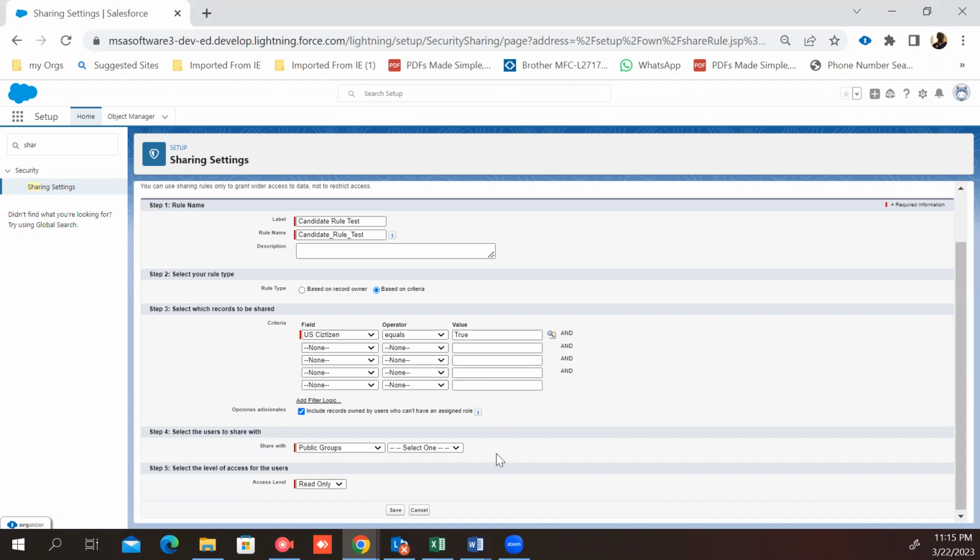Now select public group. Yeah. Public group, okay. Right side, the right one. Yeah. Check whether you are able to see that particular group or not. Yeah, you can see interviewer group, right? So give them access. Okay, read only, you can give the access. Save it, save it.